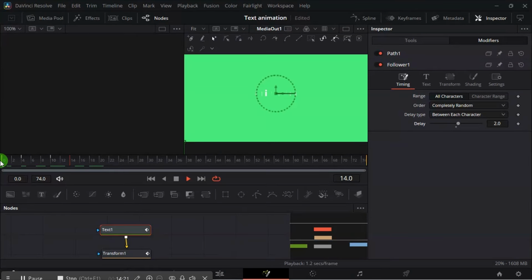This is beautiful. Okay, let's decrease the delay a bit, so maybe somewhere 1.2, and let's see. So it goes and then it comes. That is nice. That is nice, right?